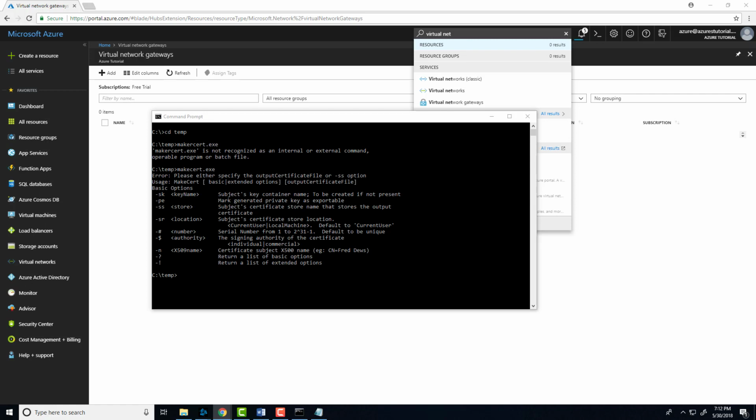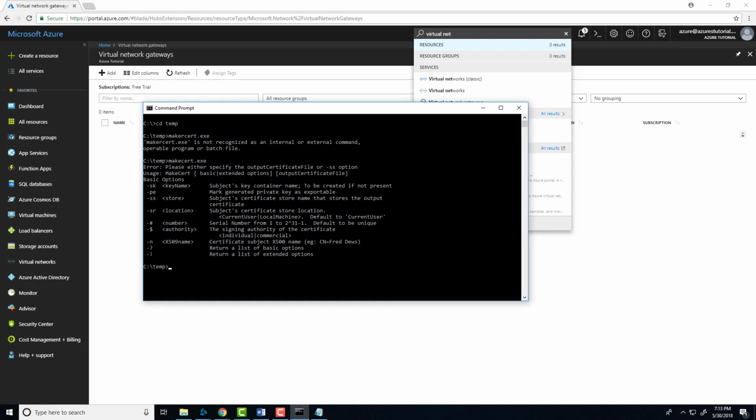So you just want to download the utility. It's going to be a compressed zip. Then you want to extract those files. So I've created a temp folder and put the makecert.exe. You saw it here, so the makecert.exe. So I've run that just to make sure it's there, and I got these help commands. So that proves that makecert does exist in the temp folder. So let's go ahead and get started.